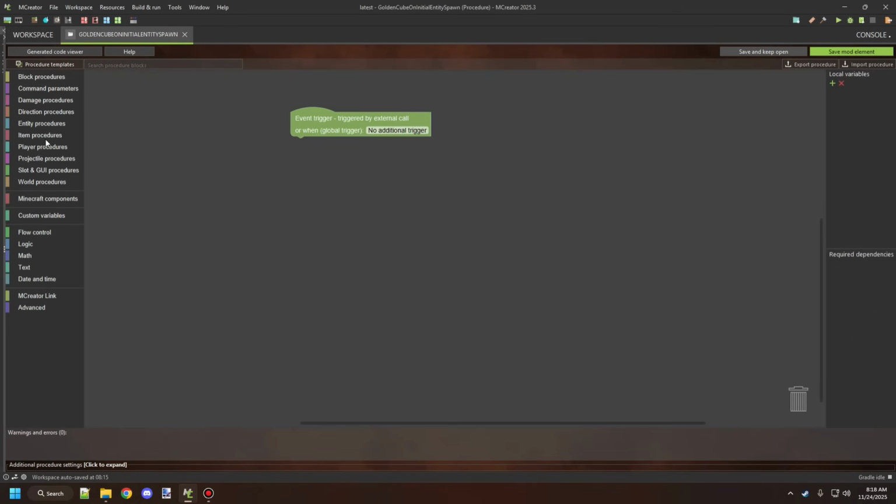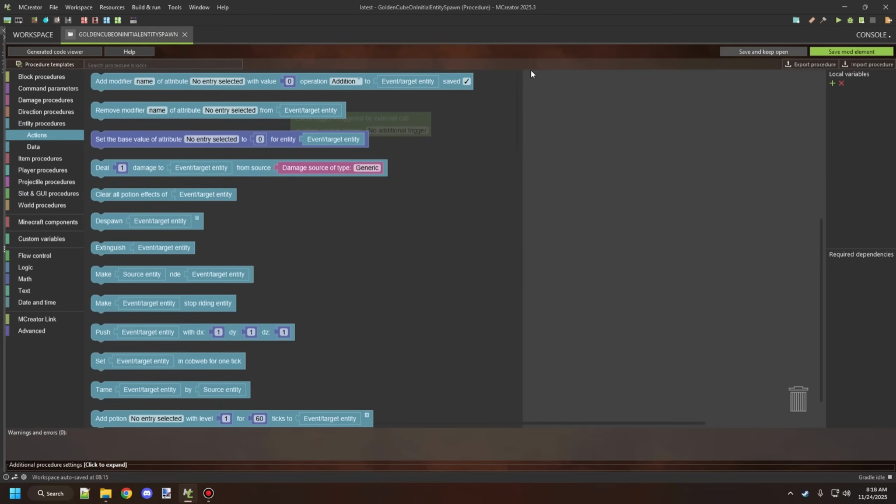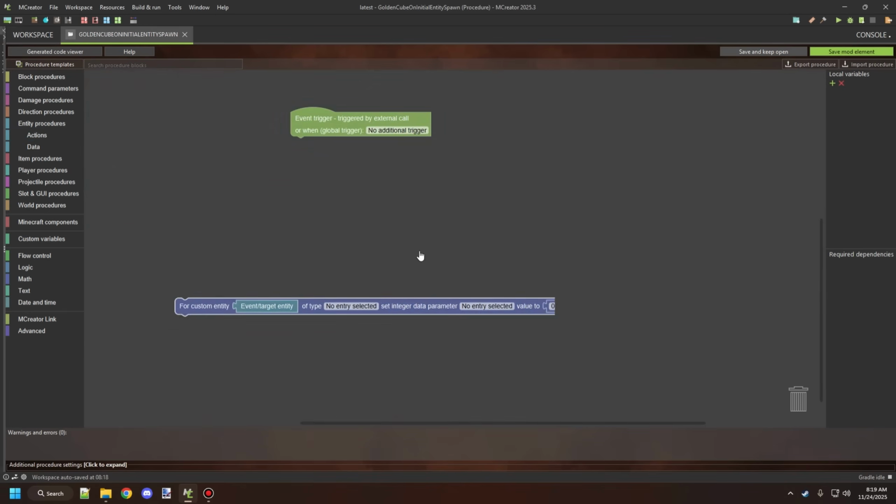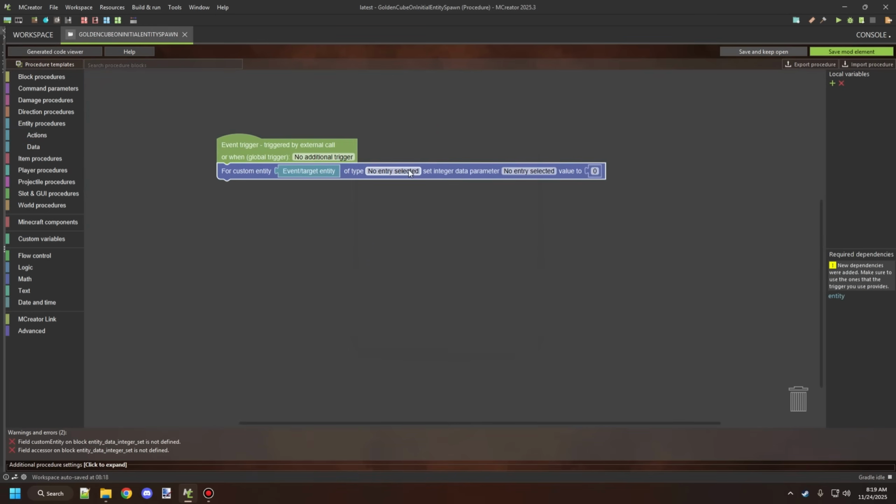We'll go back into our procedure and we'll go to actions, and we're going to set our sync data. If I can get onto that scroll bar there, a little hard to see. So we're going to select our entity.